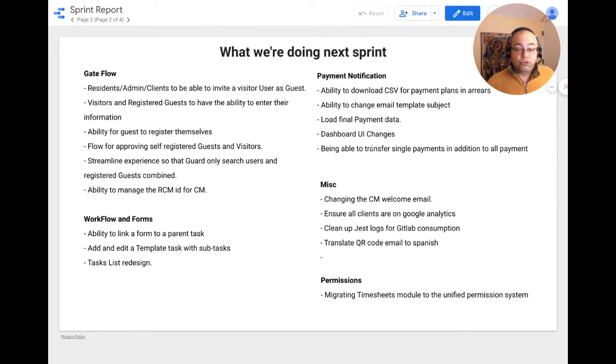Also, we want to be able to transfer a single payment in addition to all payments when making a plan-to-plan transfer. In terms of miscellaneous, we need to change the Ciudad Morazan welcome email, ensure that all the clients are on Google Analytics. We need to clean up our Jest log for GitLab consumption because it's causing some issues when we want to look at the Jest log in GitLab, and work on translating the QR code email into Spanish.